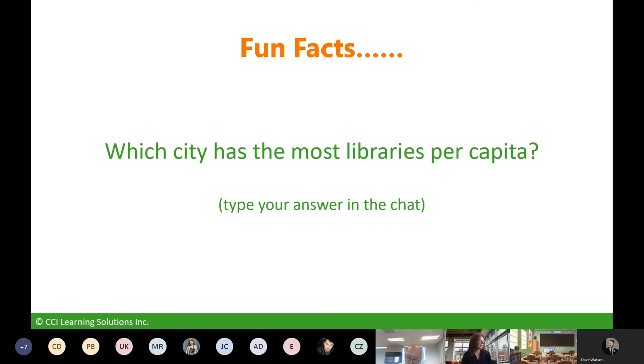Next slide, please. Okay, next one. So we had four people answer that one, and according to my chat window, if my connection is good, let's see if we can go for more now. So next fun fact, which city has the most libraries per capita? Which city in the world has the most libraries per capita? Let's take a guess.